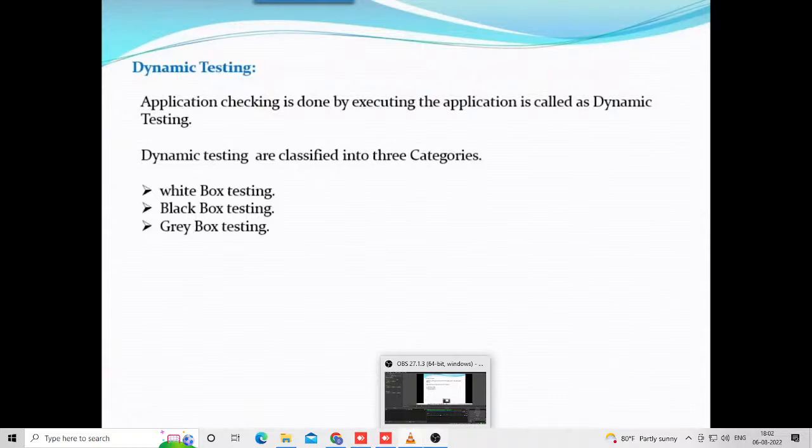Black box testing, we are also giving the input and checking the output, right? That means execution is going on. So that's the reason we call it dynamic testing. And one more testing is there. What is gray box? Can anyone tell me what is the meaning of gray box? What is gray box testing?